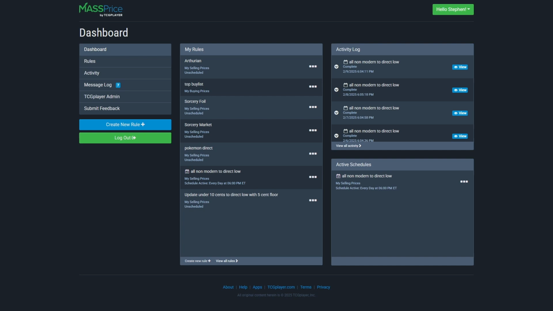We have our dashboard. This is where you can see the rolls. The activity log shows when the rolls were run. You can look at your schedules that you have currently set up. You can only schedule each roll once per day. You can't schedule it more than once per day. And then you have the TCGplayer admin. It takes you back to the TCGplayer side.